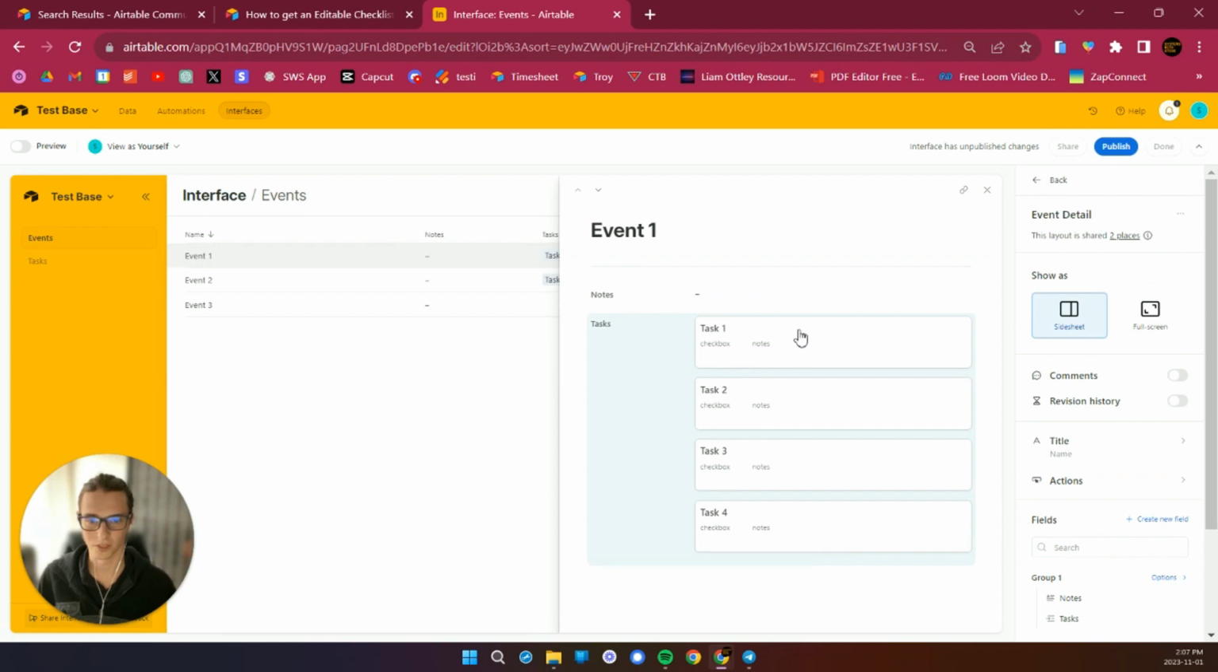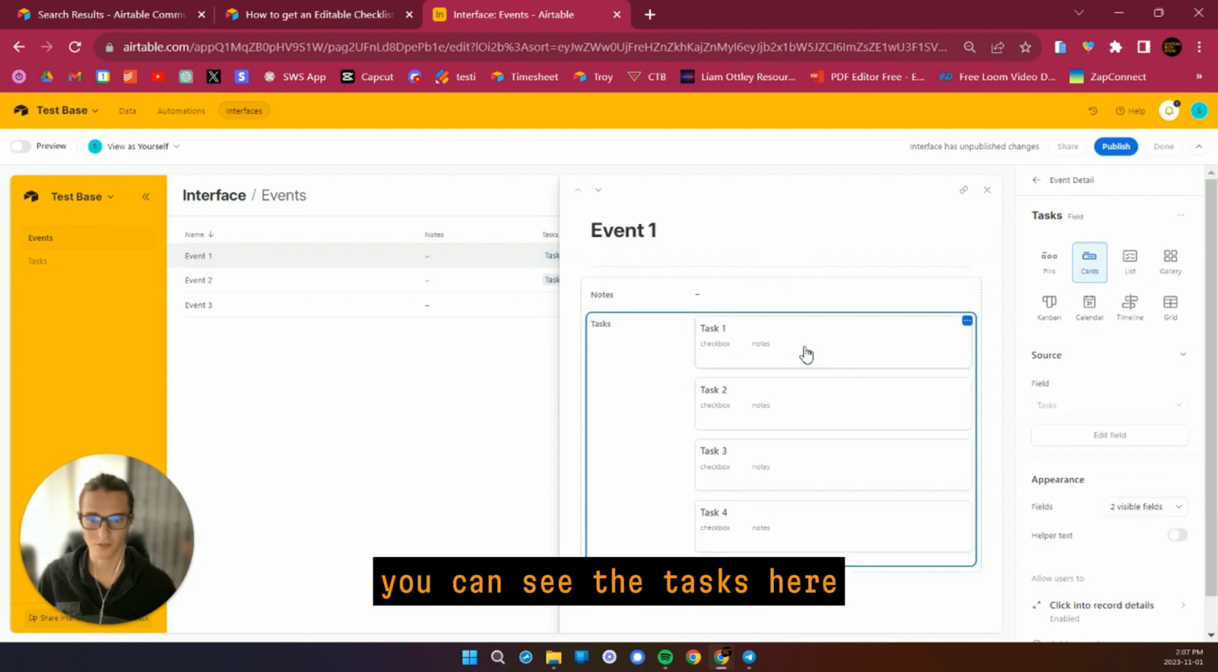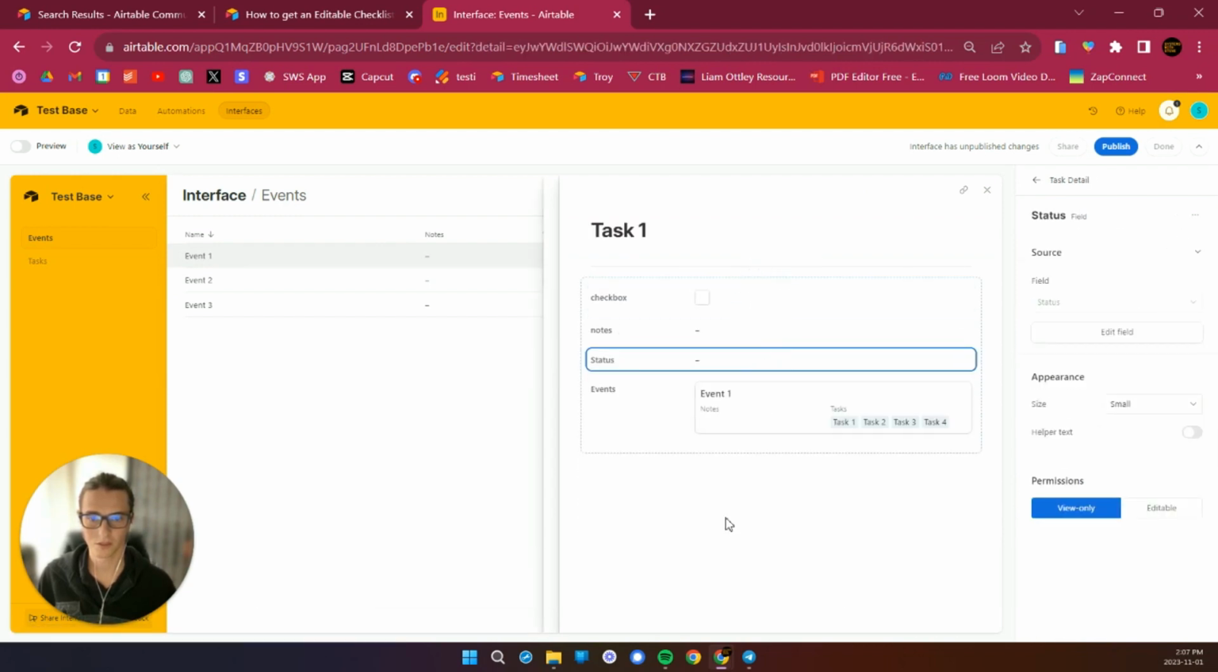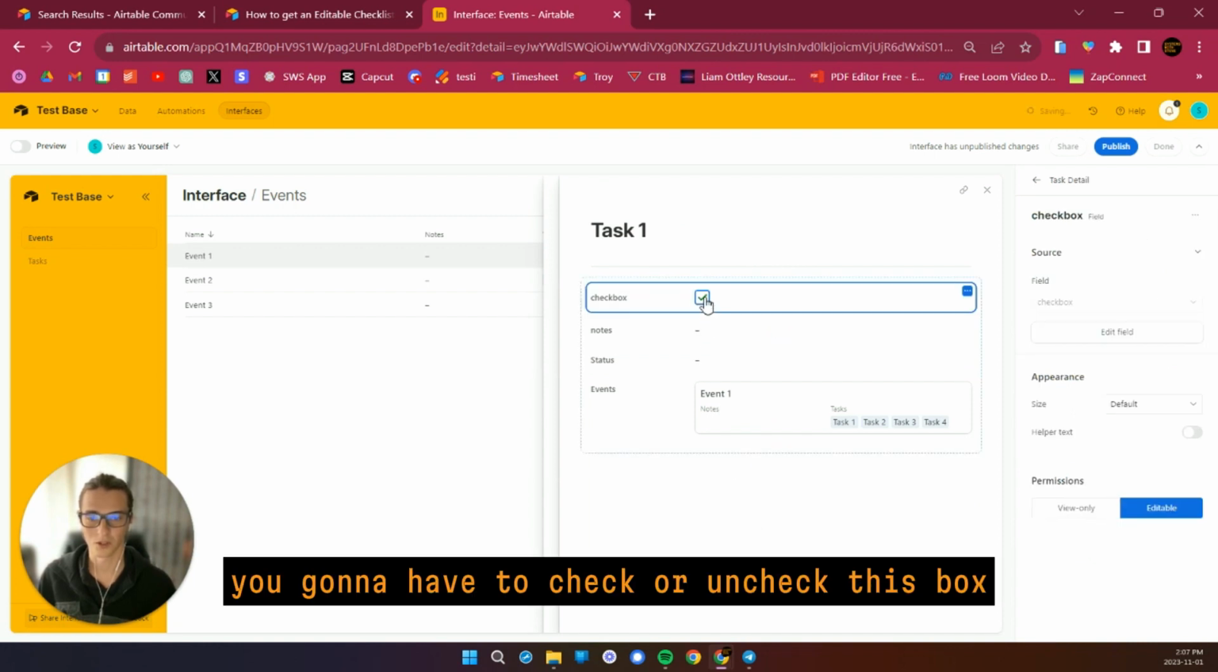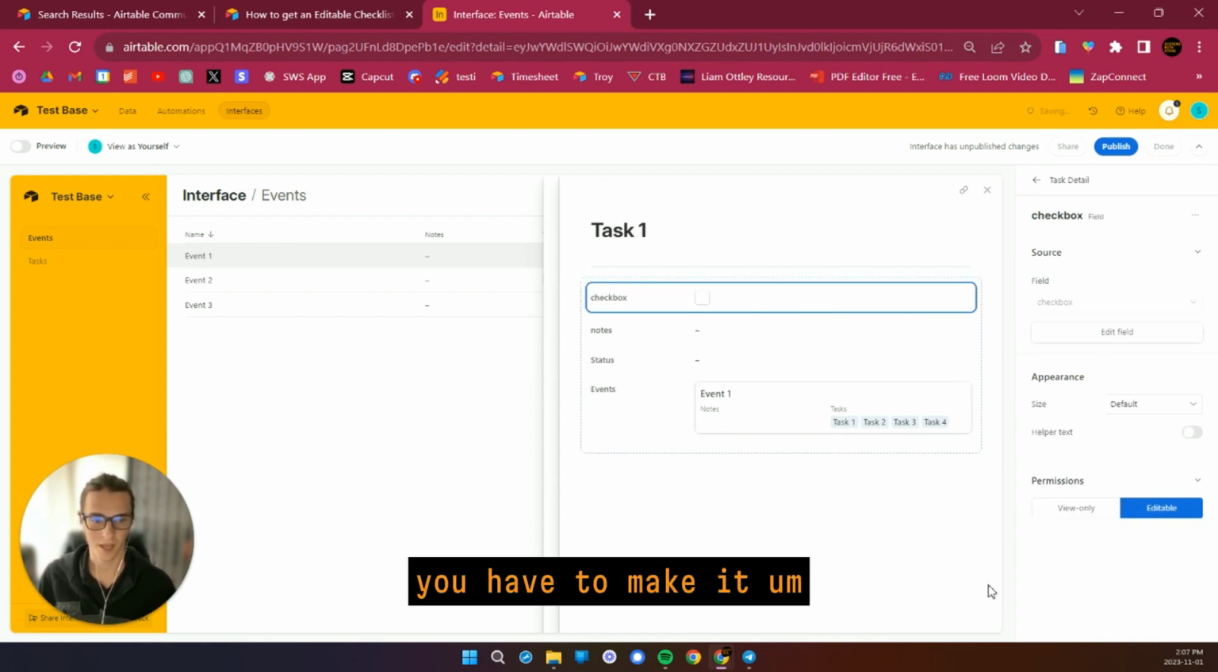And then when you pull this up, you can see the tasks here. And if you click on the tasks themselves, you can actually check or uncheck this box. You have to make it editable right here.